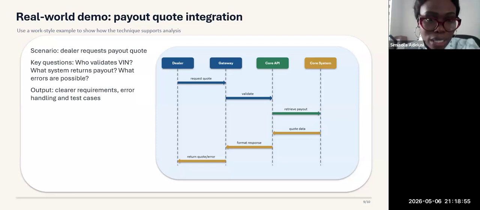So this sequence diagram, we can just go through it together. The dealer requests a payout code from the API gateway. The gateway does some validation. This validation will show that this VIN must match. Maybe we should include a second level search criteria. So if the banking system sends a response of 2 or 3 VINs, we can streamline it using their unique account numbers to know which particular customer has this payout code.